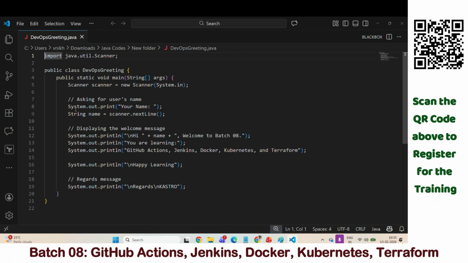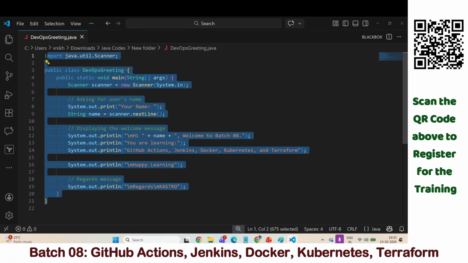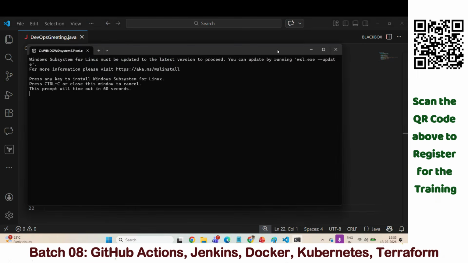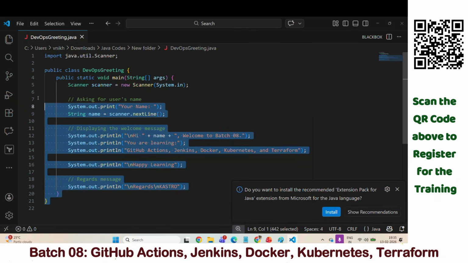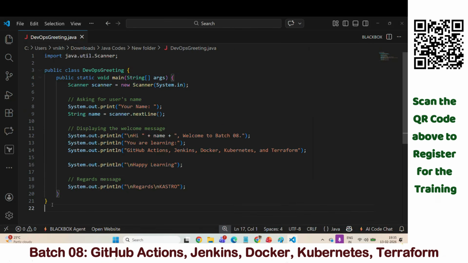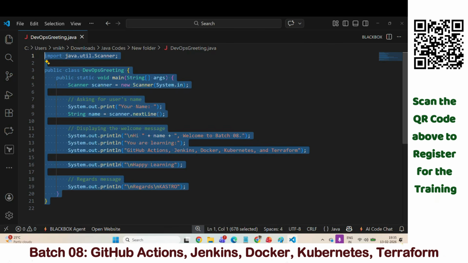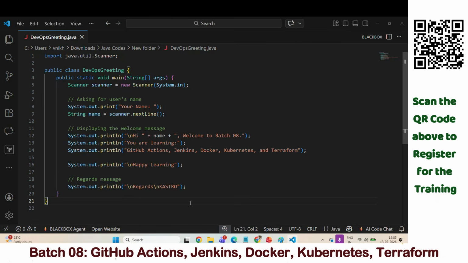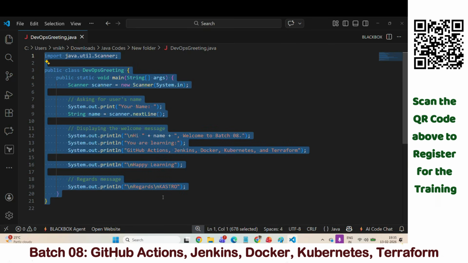Whatever code is available in this file is all in human readable format. That means at least you are able to read it. Maybe you don't understand the logic since we are not developers, but at least you are able to read it. But this cannot be understood by the machine. So what you have to do is convert this human readable language into machine understandable format.